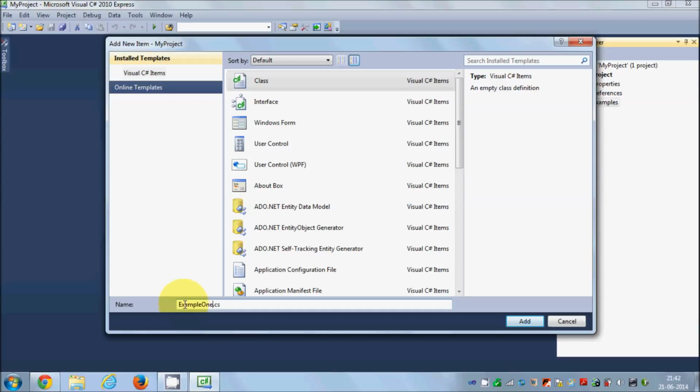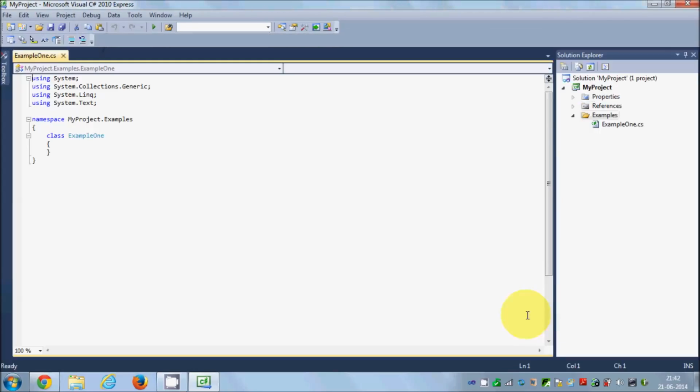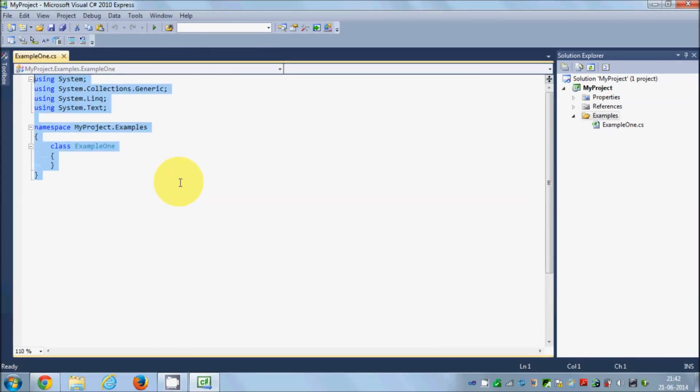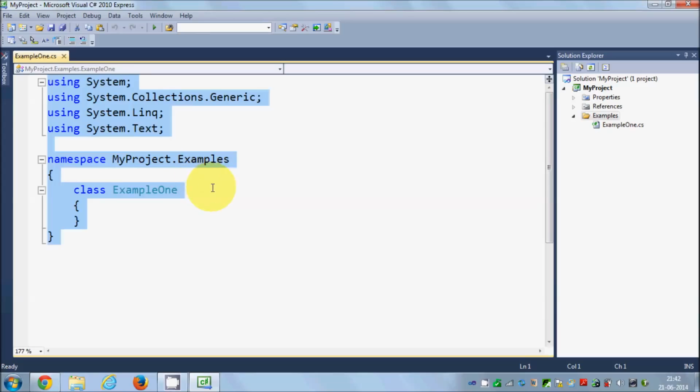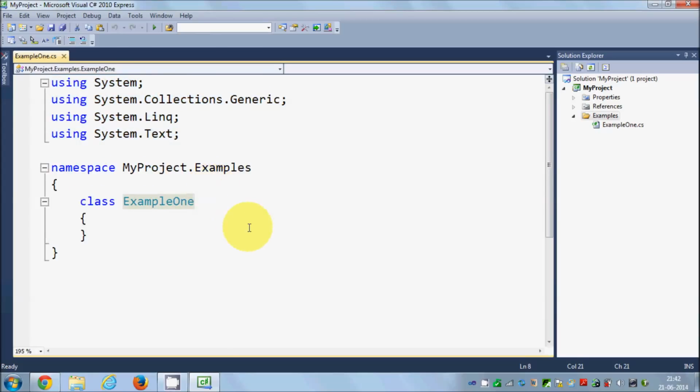Notice that I have once again started the class name with a capital letter, and the second word I have also started with a capital letter, and the others are small letters. So I will add this class to my project, and now this class is added to my project. I will increase the font once again so you can see.